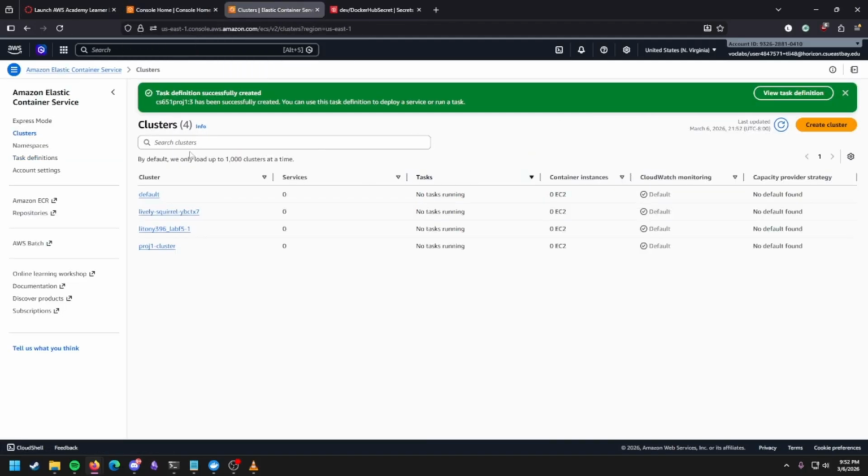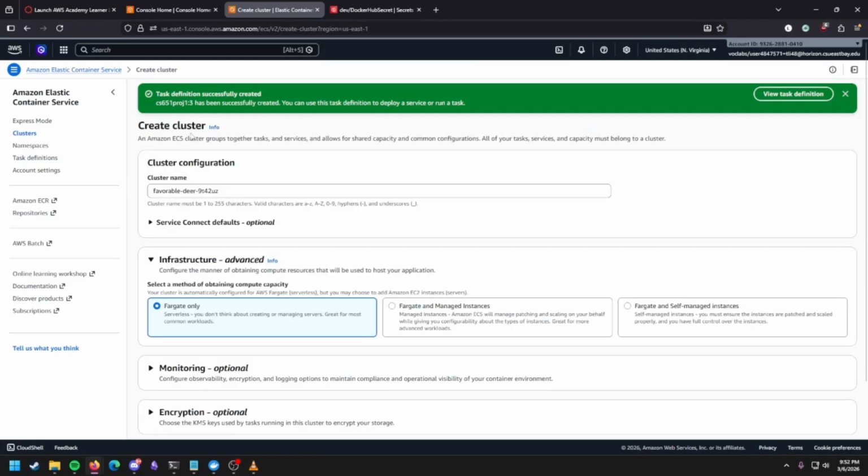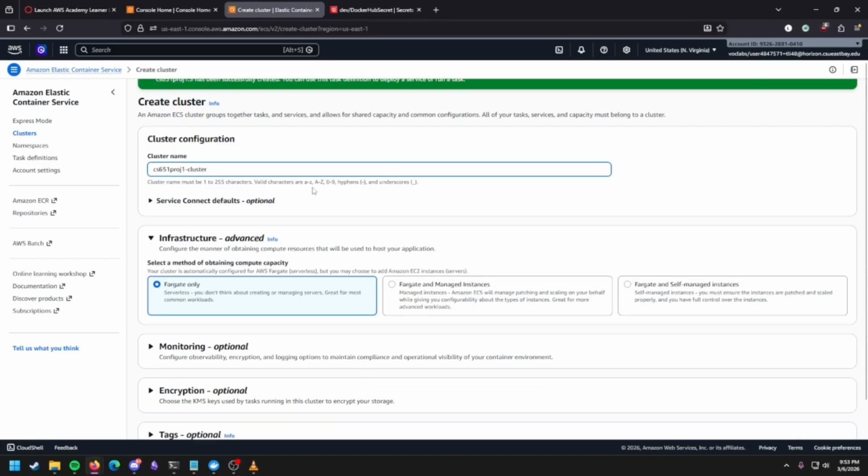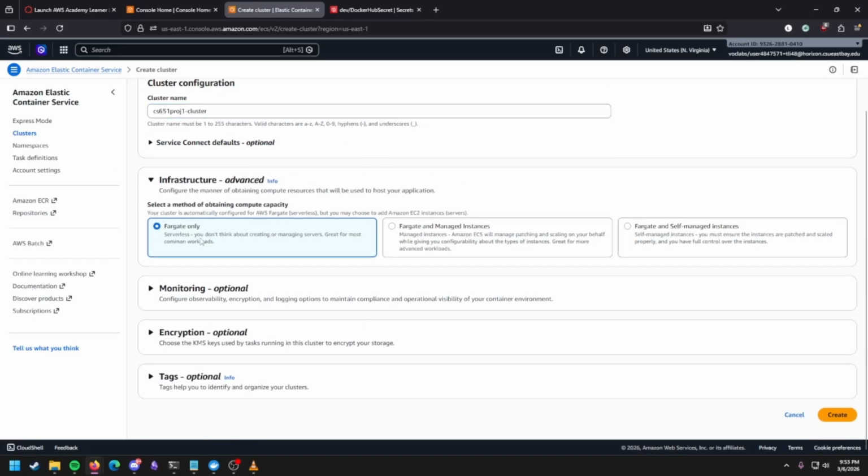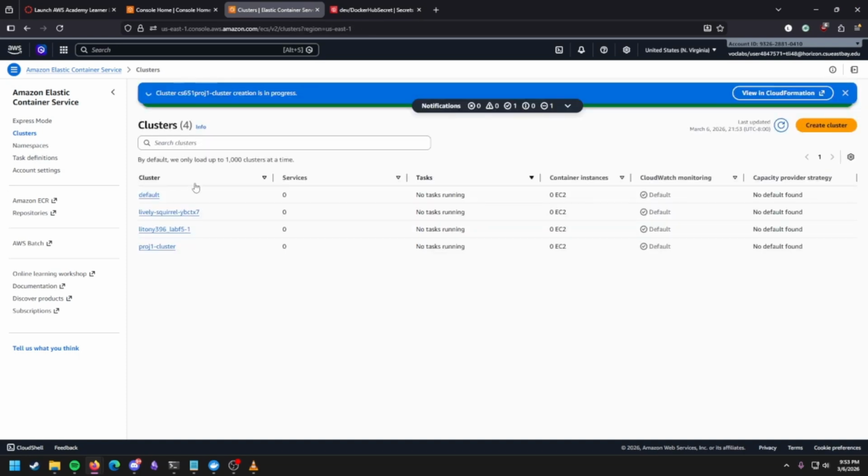So next we're gonna do clusters. So we're gonna make a cluster. We'll just name it like CS651 Project 1 cluster. Fargate. We can just do Fargate on here. Make the cluster serverless. And then we wait for it to create. It takes a little moment.